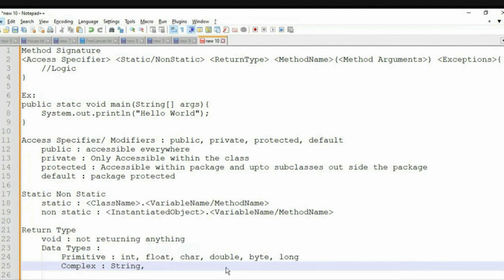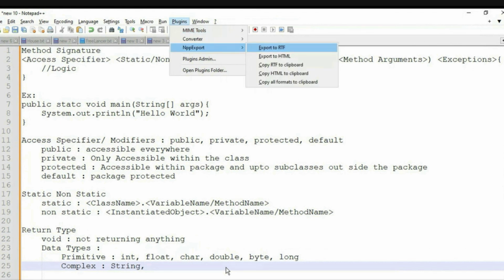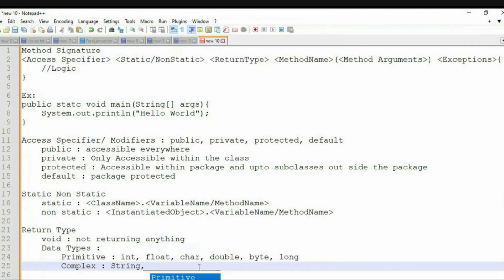In our previous example, I've written print. All the classes are going to be complex data types. String is also a class, for your information, and execute is one class which we have written. So any class that we are instantiating is going to be a complex data type. So you have to return either primitive data types or complex data types at this particular place in your method signature.